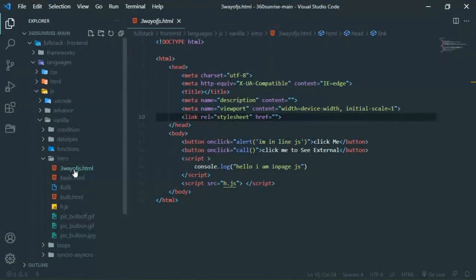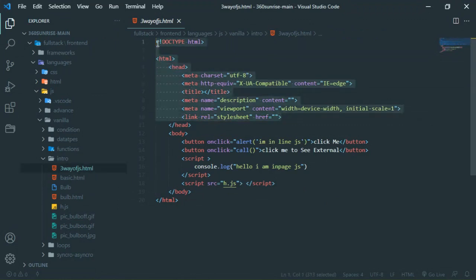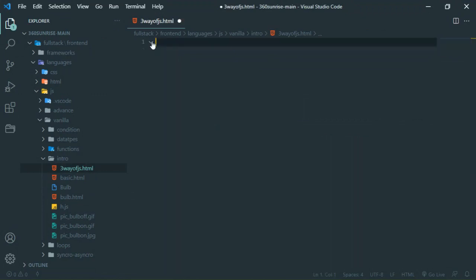So when I say there are three ways to initialize JavaScript, I've written the code, and this code is by default what we get. I'll just show you how to write this program.